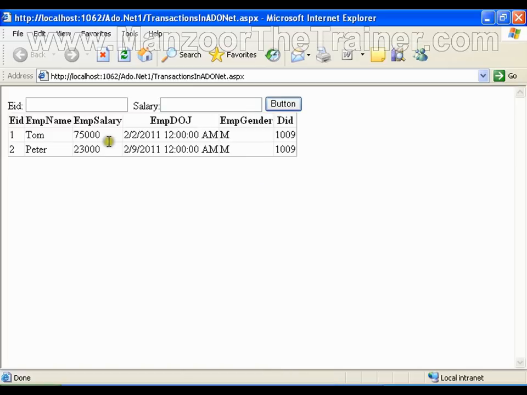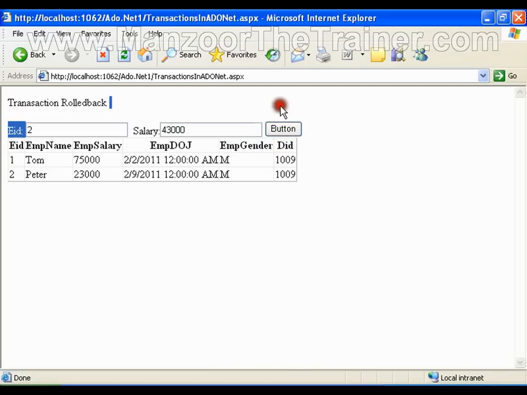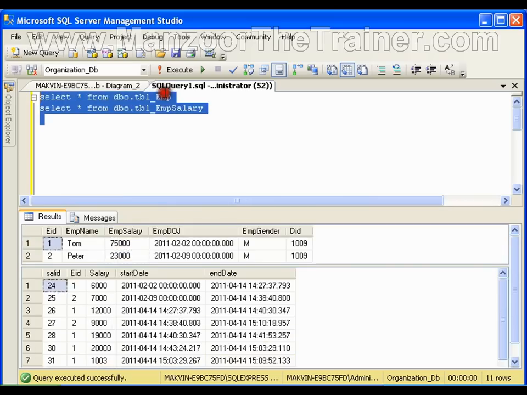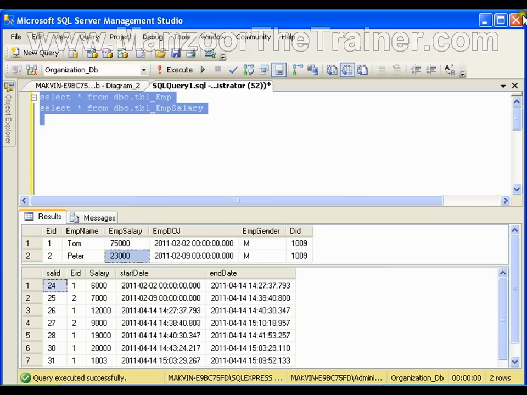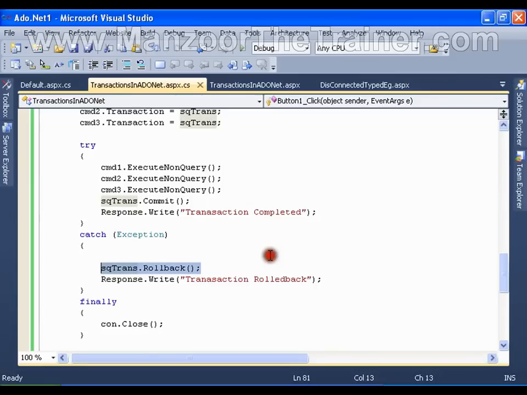It is showing the latest salary here. Now I'll say Peter, I want to update the salary to 43,000. Transaction rolled back. Let me check. It still contains the old salary. So this is a very nice feature of ADO.NET where you can implement transactions.